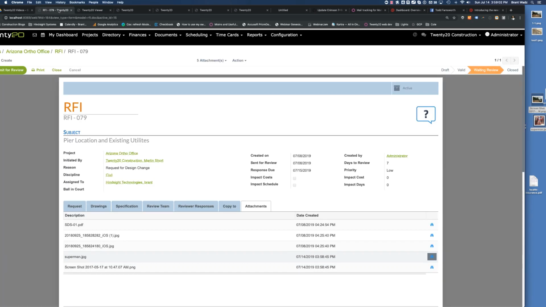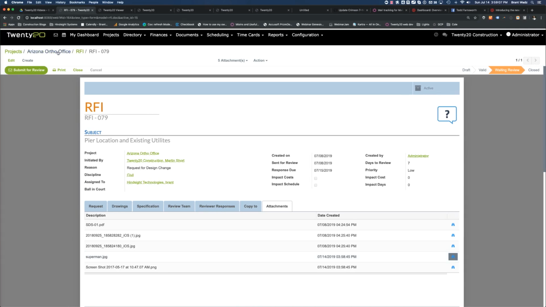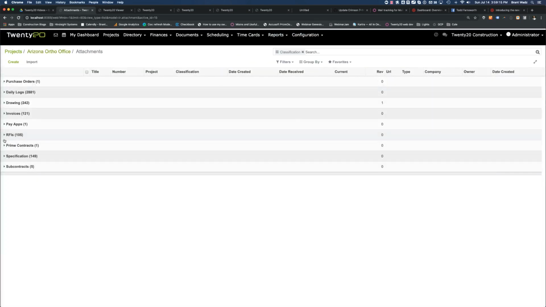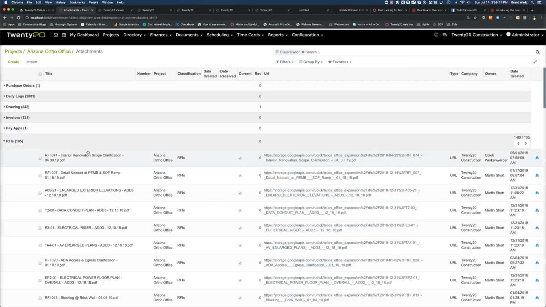But all of the attachments that you drag and drop to the 2020 Construction Cloud will be available if we go back using our breadcrumb and we look at the attachments here. We can see that there's 3,506 attachments. If we look at our RFIs, we'll see a listing of those attachments that are related to the RFI. So again, one-click access to be able to see all the information.